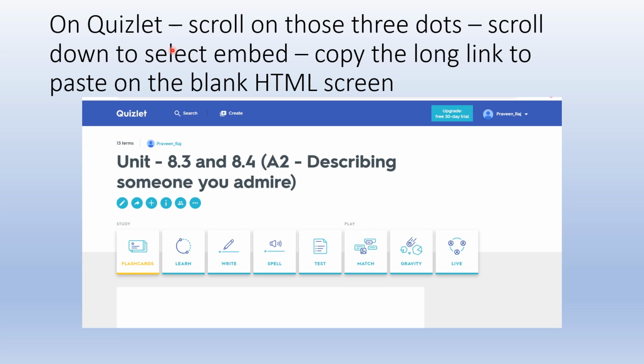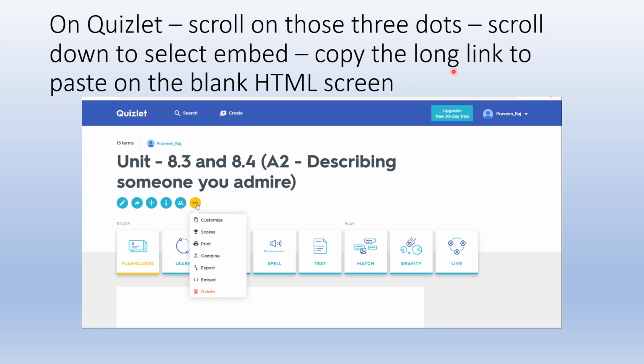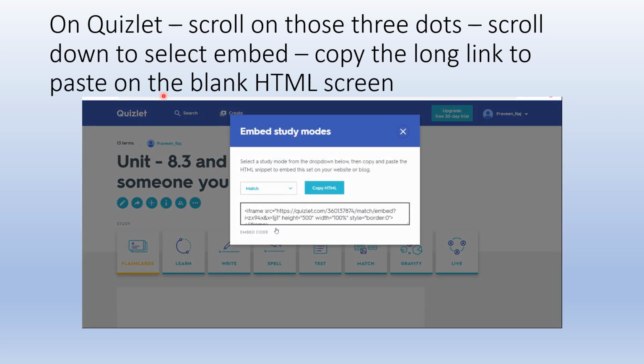On Quizlet, click on those three dots, and now you see the option embed. Select it. Once you do that, you see a long link. Copy that, and we are going to paste that long link on the HTML screen which we selected on Blackboard.